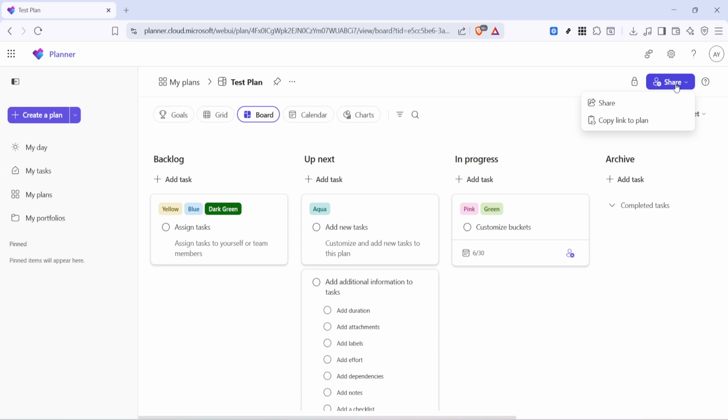When you click share, you're essentially telling Planner that you want to create or access a direct way for others to open this board. This is the easiest method if you don't want to manually guide someone through finding the plan themselves. It saves time and helps reduce confusion, especially if your team is working across multiple boards.